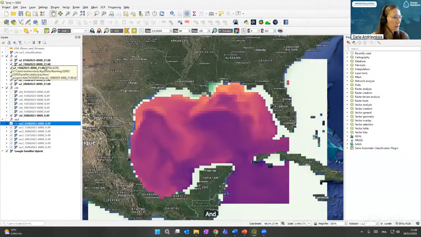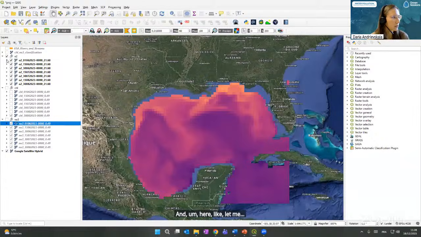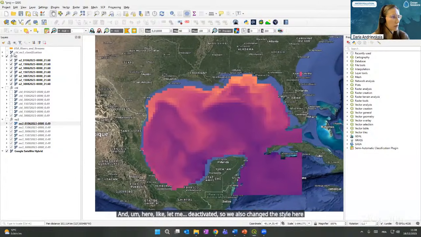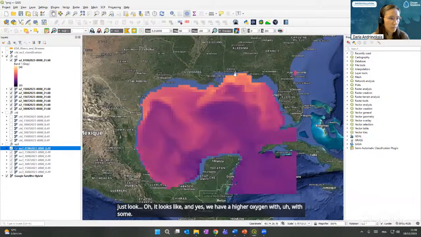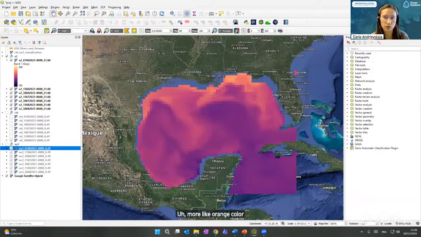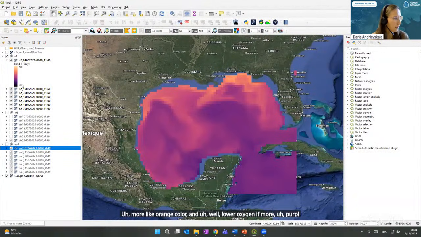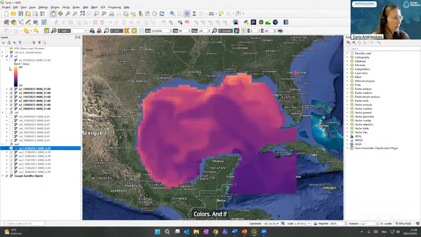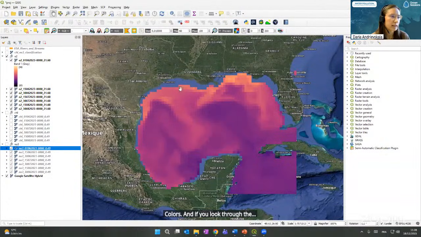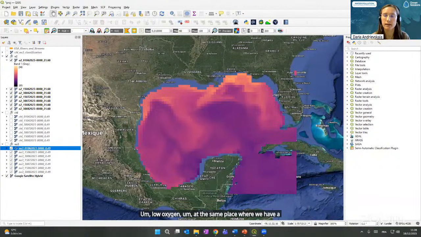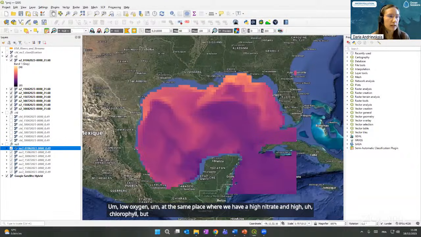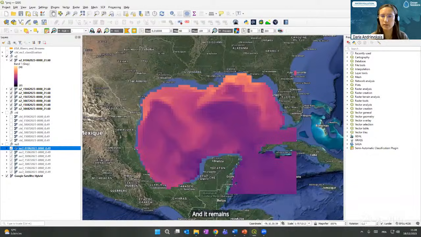And here, let me deactivate it. So we also changed the style here, just look how it looks. And yes, we have a higher oxygen with some more orange color, and lower oxygen with more purplish colors. And if we look through the dates, what we would expect, as we said, is to have low oxygen at the same place where we have high nitrates and high chlorophyll. But here we can actually see that it's quite high still, and it remains relatively oxygenated water.